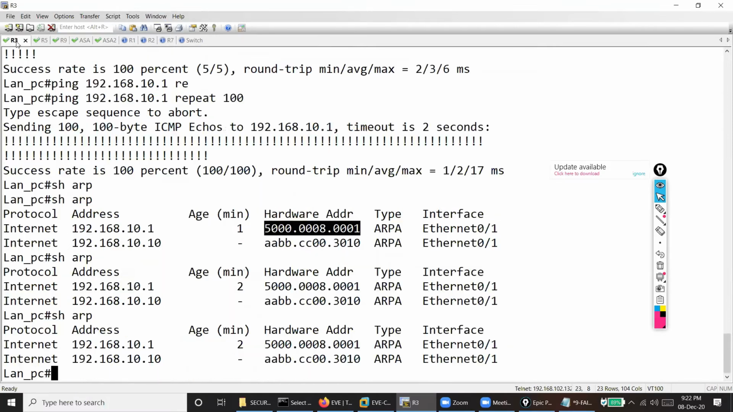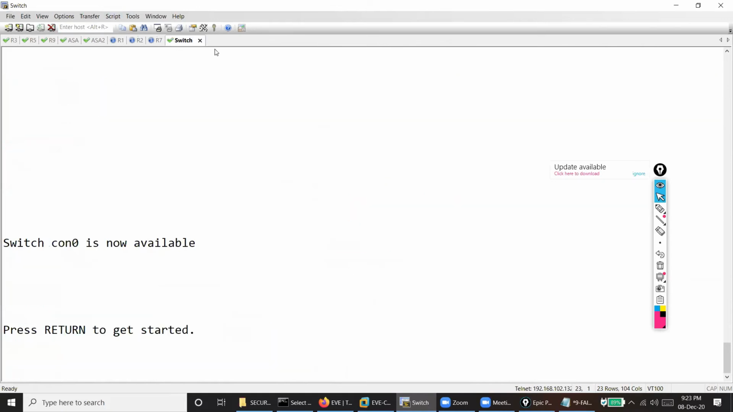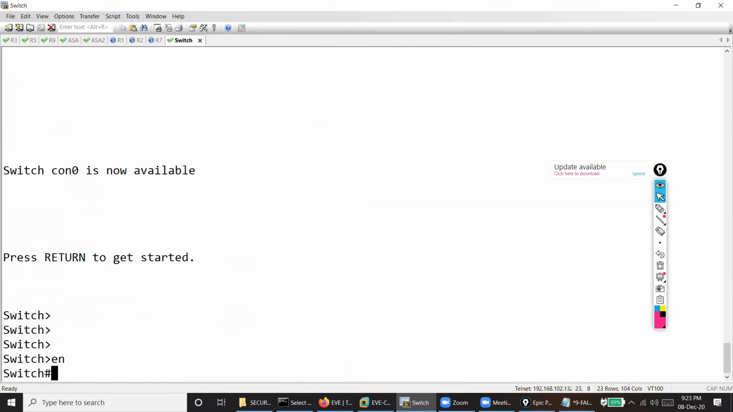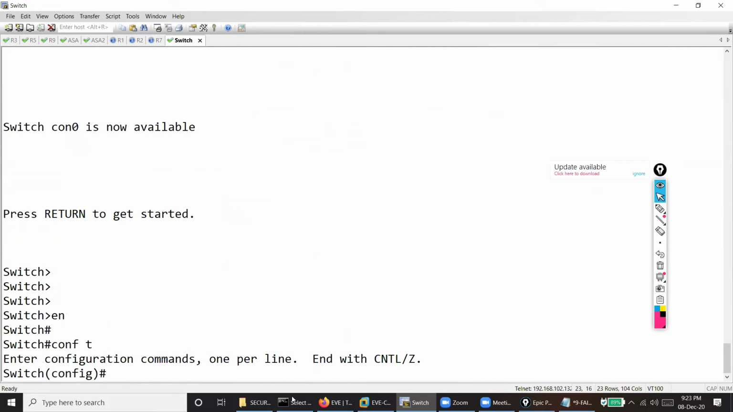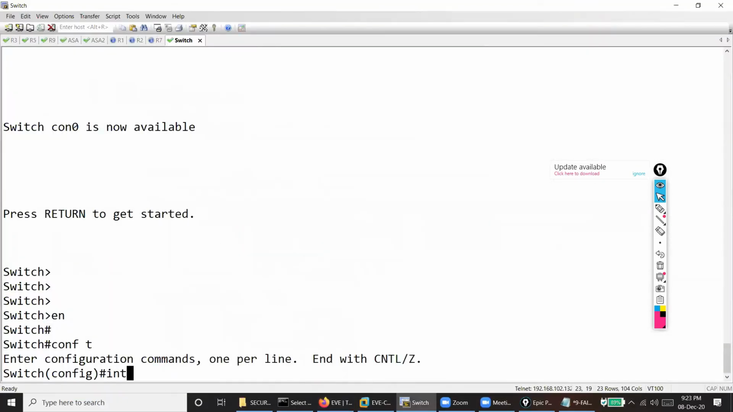Okay, so let's see now. This is the MAC address that my LAN PC has stored in its ARP for 192.168.10.1, and this is the MAC address this fellow has stored for ARP of 10.1.1.1. Okay, now let's bring this down. ASA1, we bring it down again, E0/0.